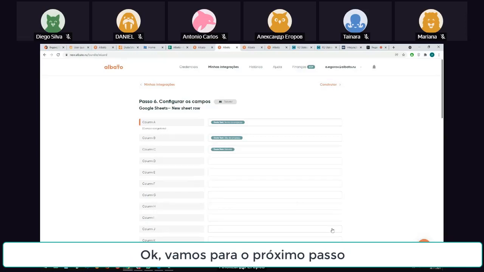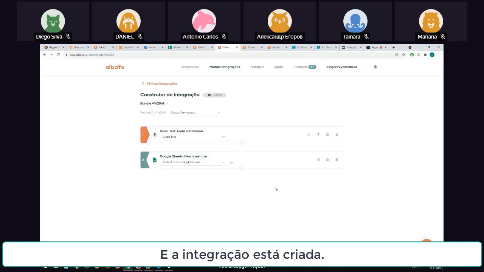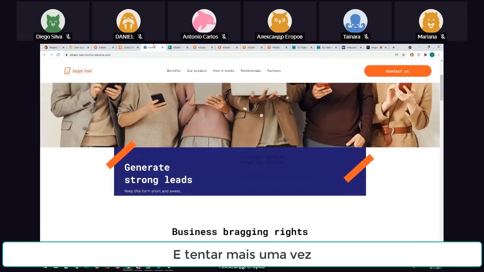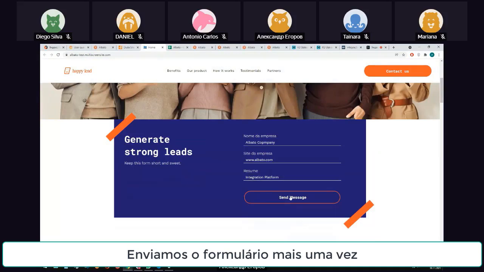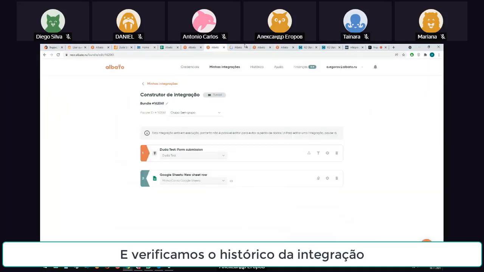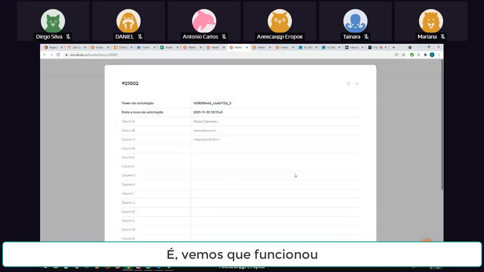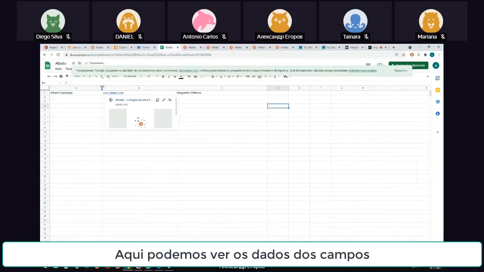Okay, we go to the next step. We don't want to refresh the rows, and the bundle is created. Now we can launch the bundle and try once again. Name of the company. We send the form once again and check the bundle log. Yeah, we see it worked. And let's check the sheets. Here we can see the data from the fields.